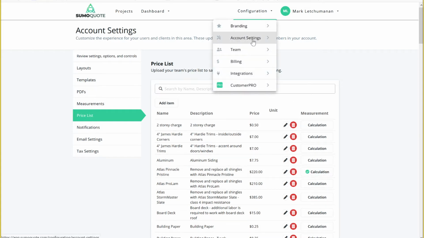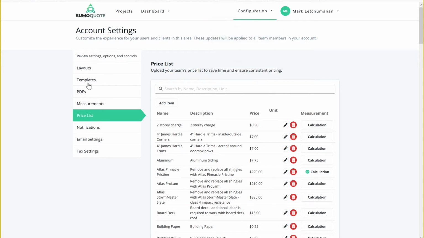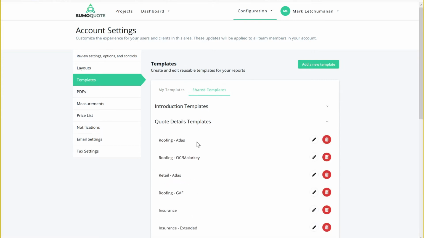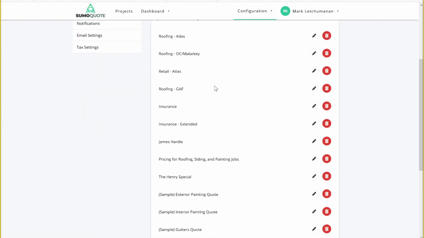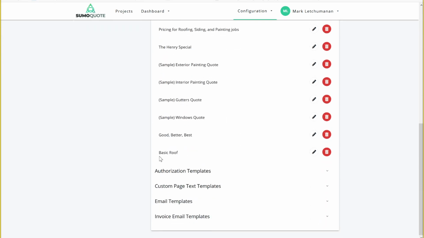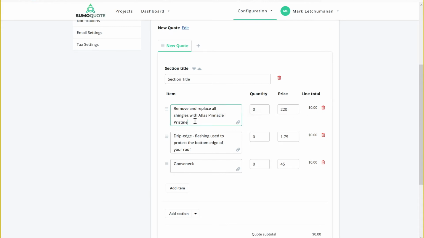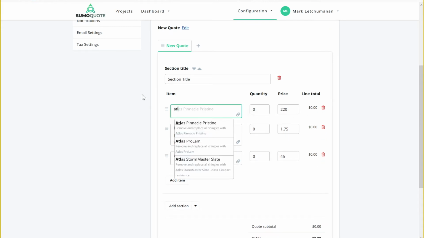So let's quickly build a template. I'm just going to do a special template here. I actually created this earlier. So under quote details, under shared, I created basic roof with only 3 line items. So if we go into here, I pulled these right from my price list. So I just started typing Atlas.